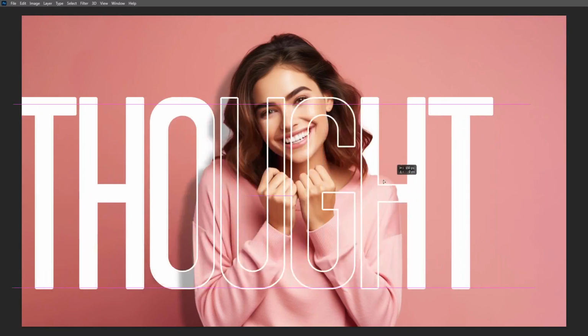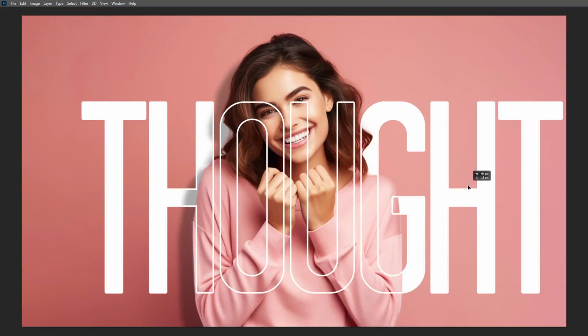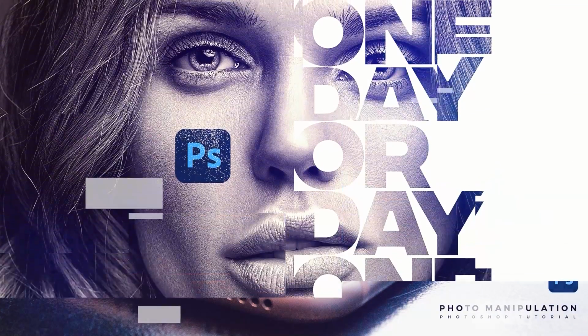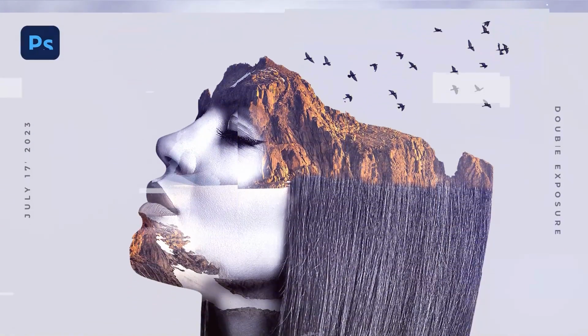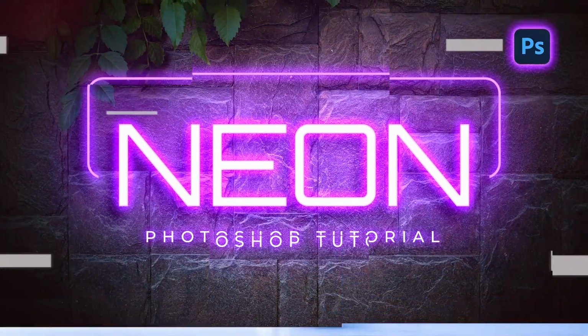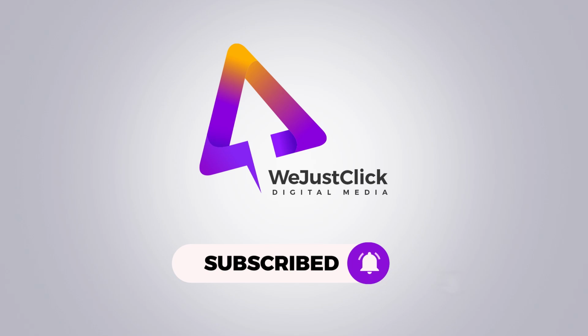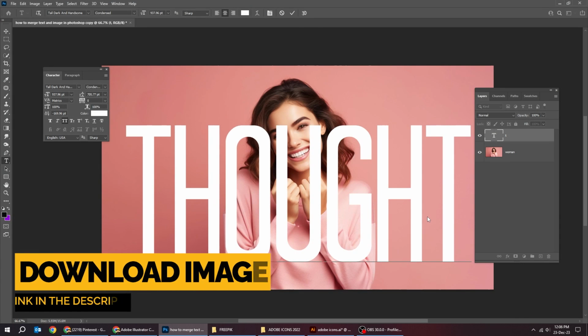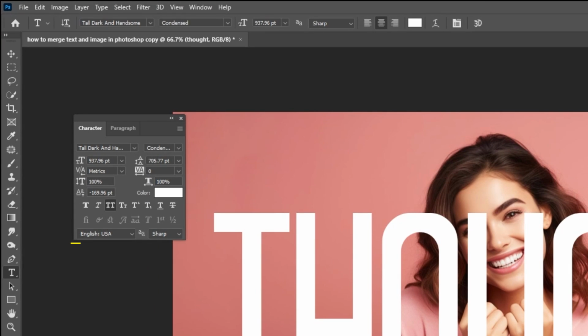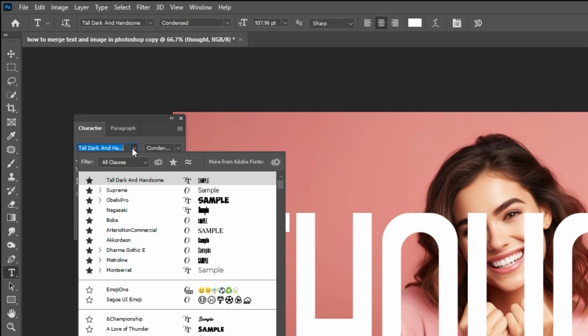Let me show you how to merge text with image in Photoshop. Start by writing your text. This is the font that I am using.